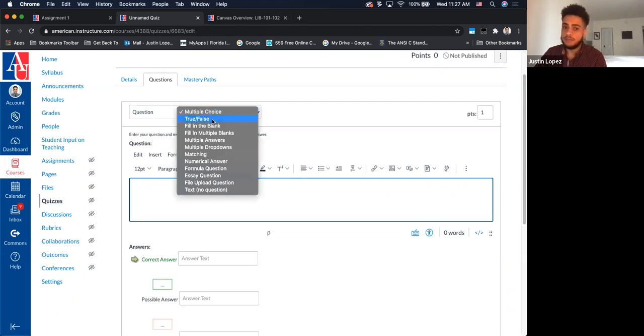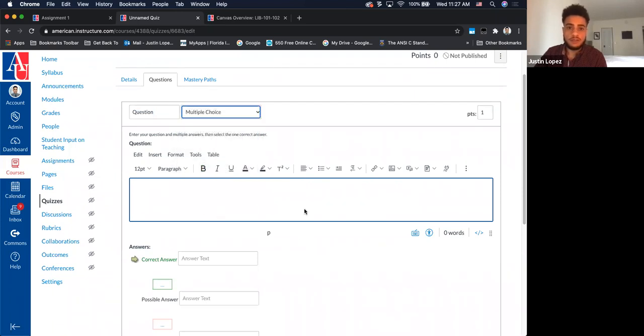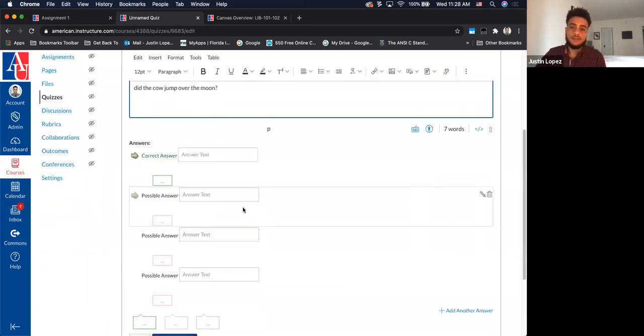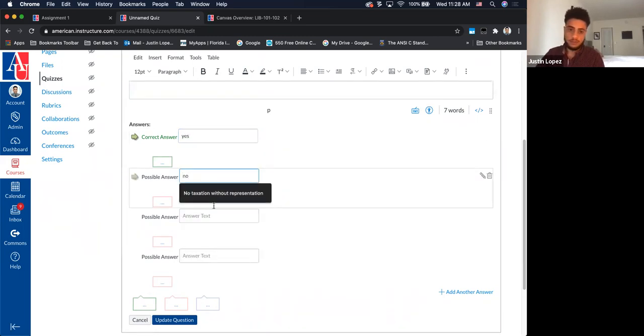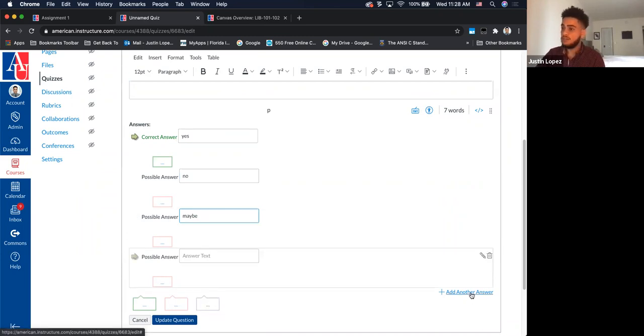Most of them you've seen in Blackboard, so they're all over here as well, including a few other ones like a formula question. But we'll go ahead and click multiple choice, add your question right here. And then you'd be able to set up your possible answer choices down here, where the one that's highlighted in green is your correct answer versus the possible other ones. So, yes, no, maybe. You can add additional answers if you'd like.